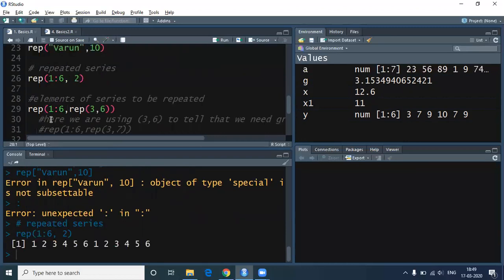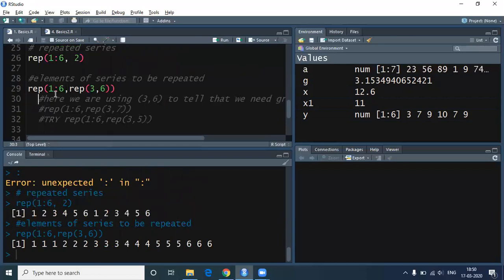All right. And when I enter this, I would be having 1, 2, 3, 4, 5, 6 for the first time. And you can see that the same is repeated for the second time. Now, here what we're doing is I would want to repeat a series of numbers, that is 1 to 6, each of them repeated three times for all the six numbers.